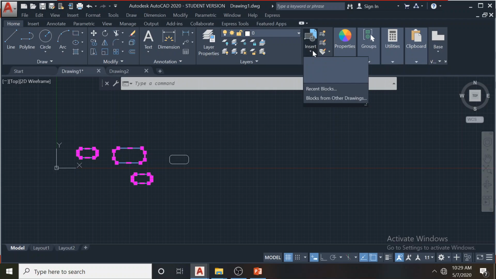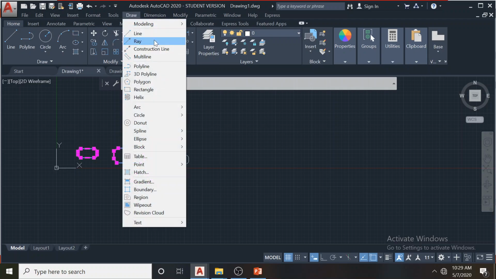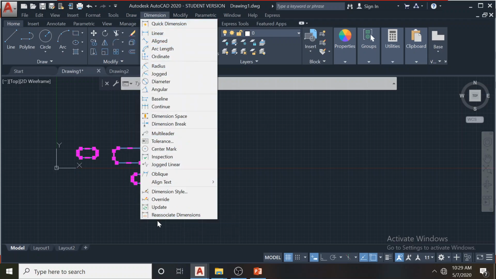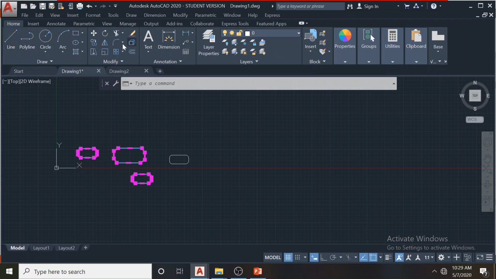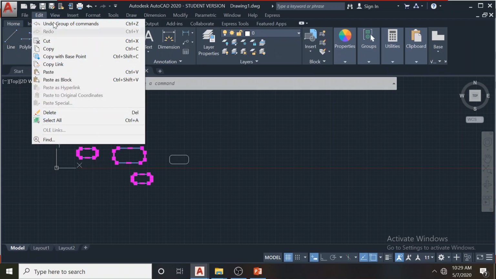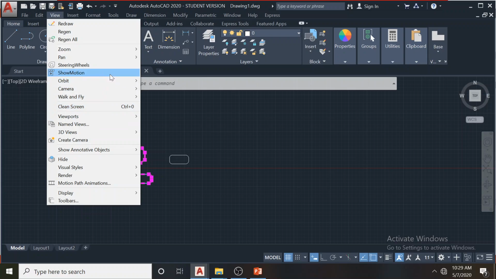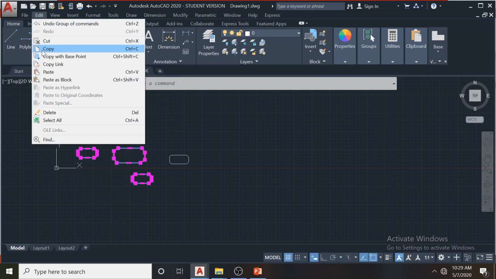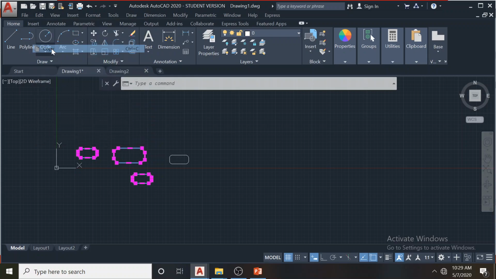With the ribbon, we have to go inside a lot of areas to find things. For example, drawing tools are all listed nicely as a drop-down list, and dimensions are nicely listed. Sometimes I may use the ribbon, sometimes this drop-down list called the menu bar. Here I'm going to use the menu bar because it's going to be easy for me. We have the copy tool here, copy with base point, and copy with link. Cut tools also work, so I'll select the copy tool.